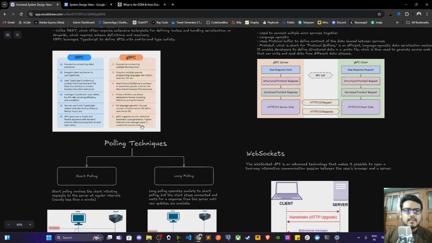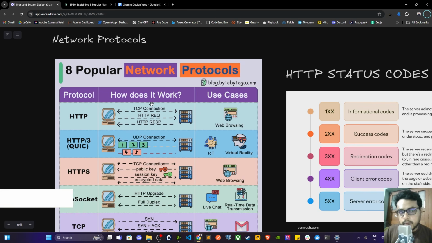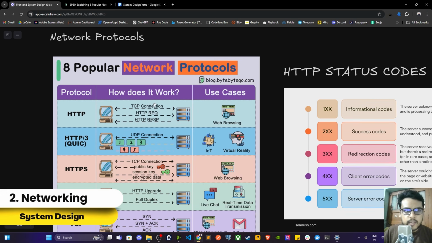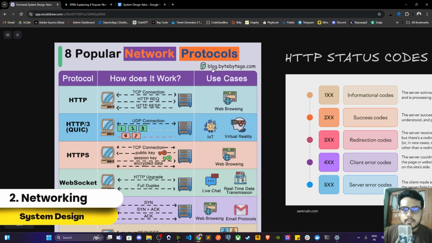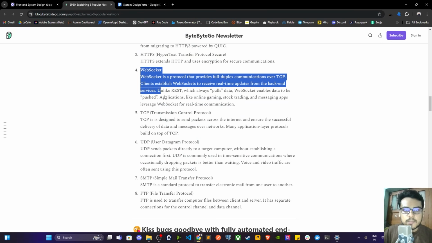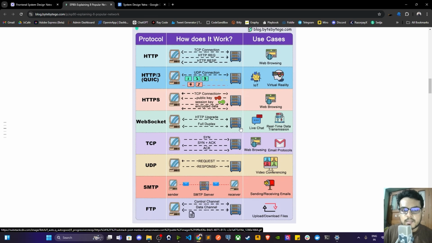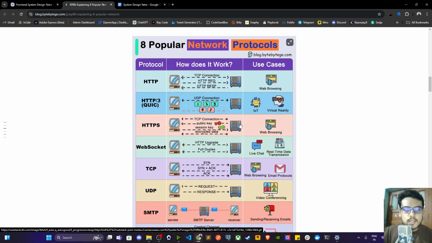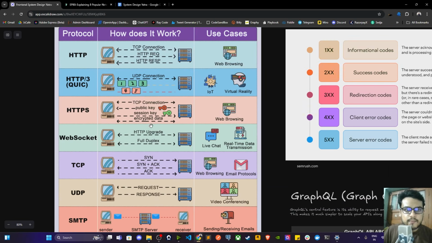Okay, I'll see you guys in the next module, which is network protocols. Moving on to the next module, network protocols, we are going to discuss 8 popular network protocols. Again, the image is taken from ByteByteGo, and I think this is the website. It is already attached in the comments. You can reference it. The image is really very good.